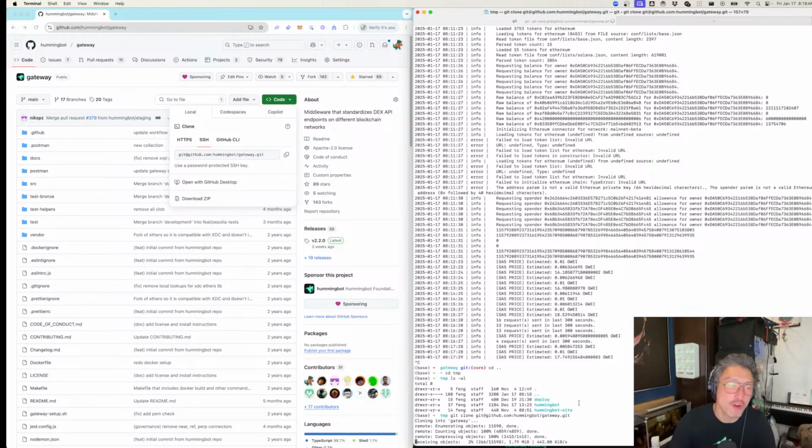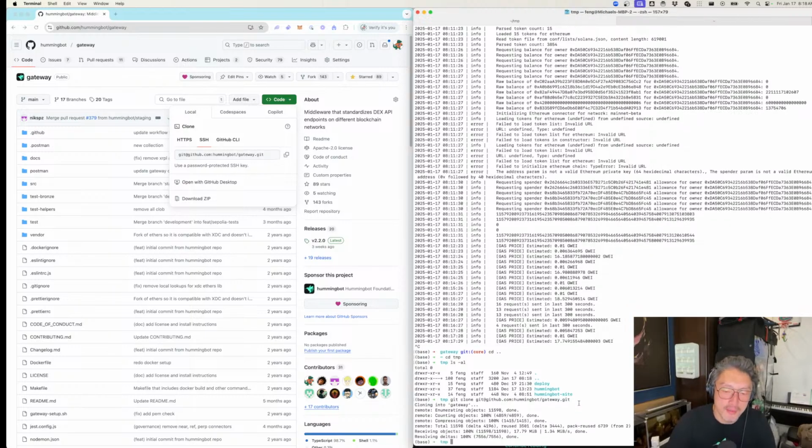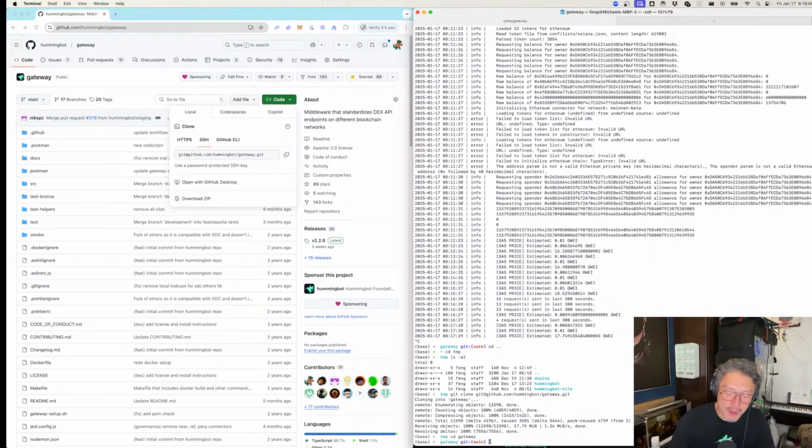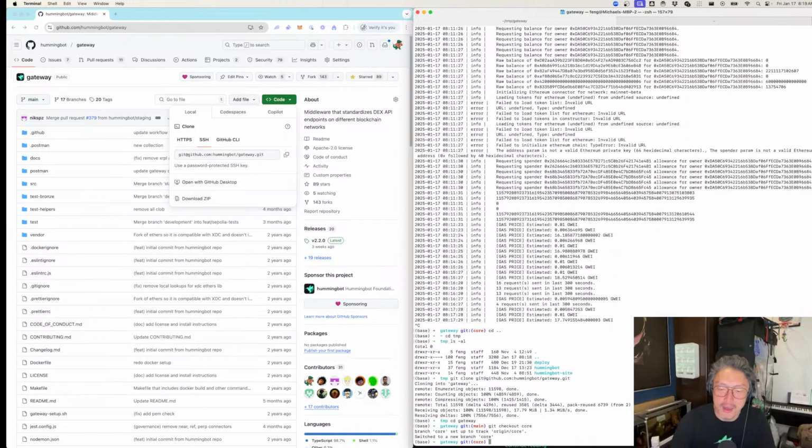It's going to fetch all the branches. That's why it takes a bit of a while, but after it's done, we can check out the core branch and use the code in it. So that's the Gateway. Then once you're in main, you can just check out core, and now we're on the core branch.